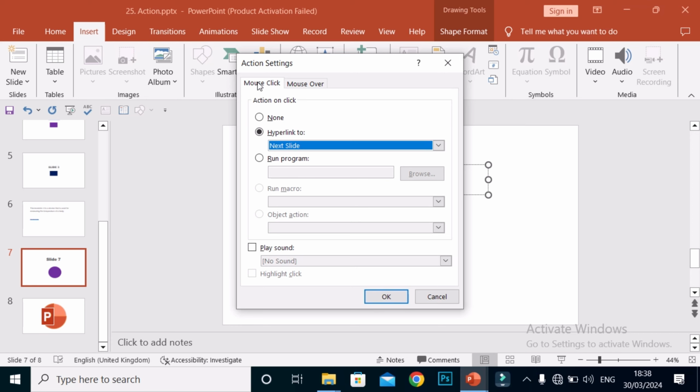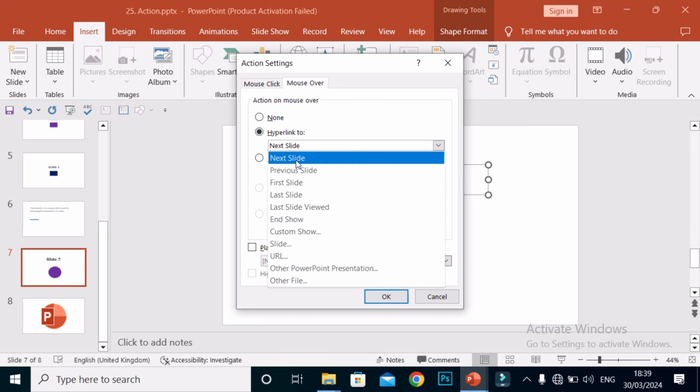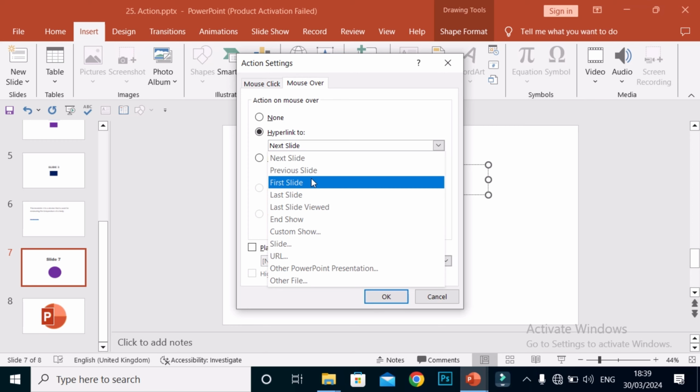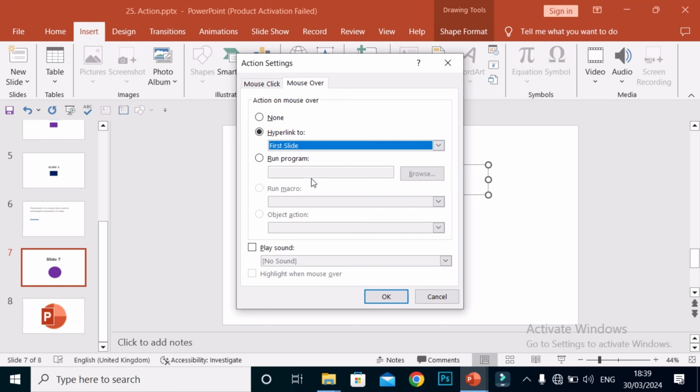We've done mouse click. So for mouse over, you come here and click on mouse over. If not, it won't work. You will just be surprised that you thought you've applied everything, and forget that there's a mouse click. There's an option here for mouse click, and there's an option for mouse over. So mouse over, hyperlink to, we want to go back to slide 1, first slide. All right, so slide 1, bam.